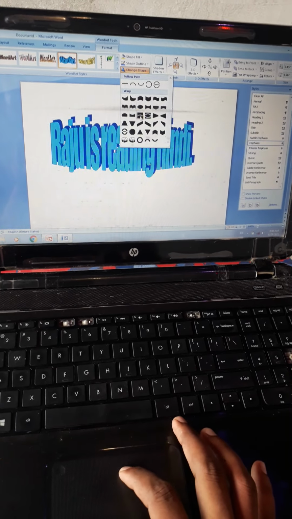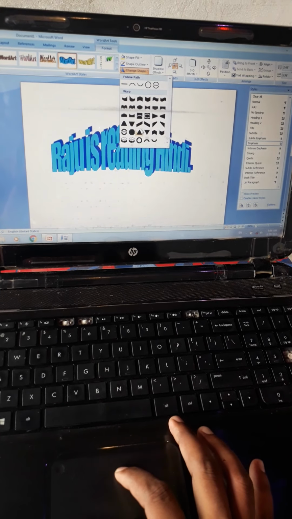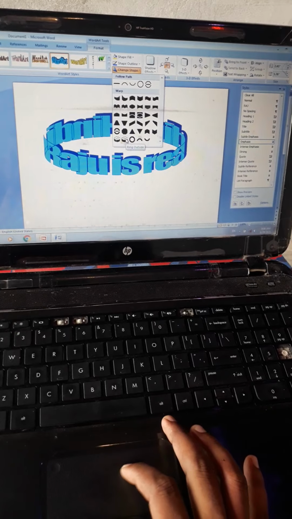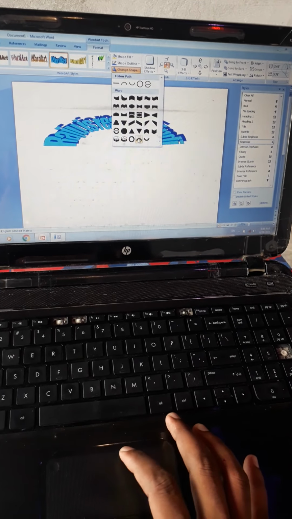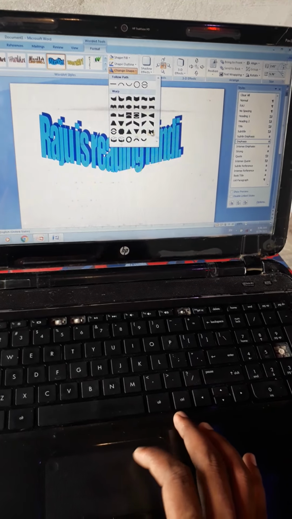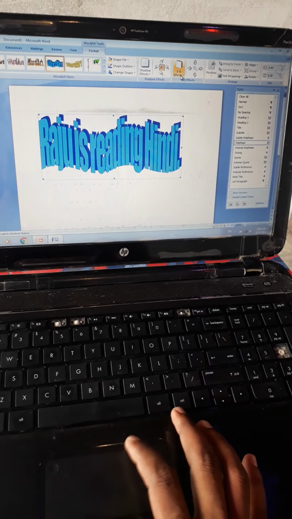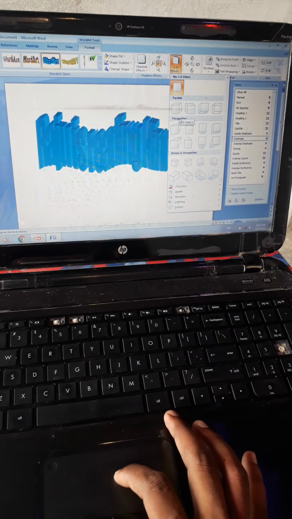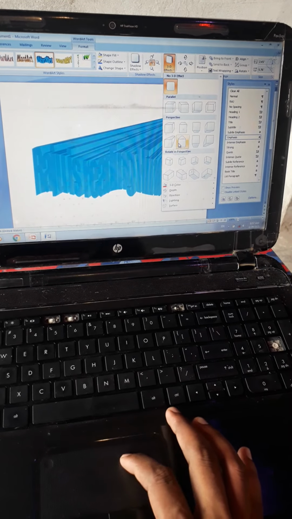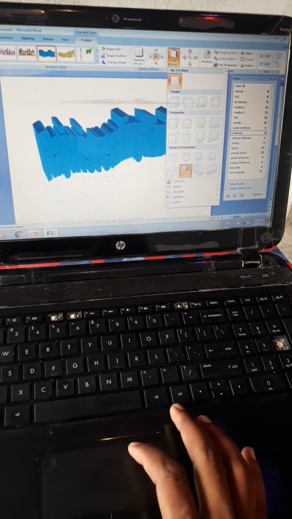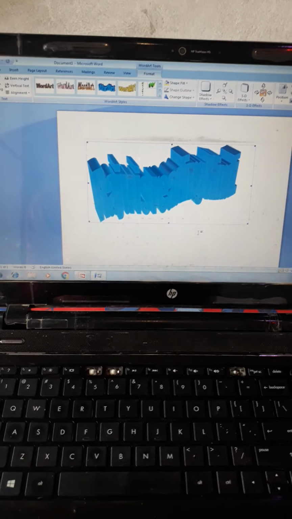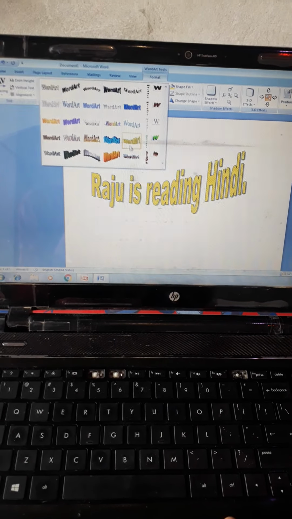You can see it also has given so many shape designs, so according to your need you can select any one. Okay, and you can also apply 3D effects. You can see all the effects. Okay, this effect gives a unique look to our text.